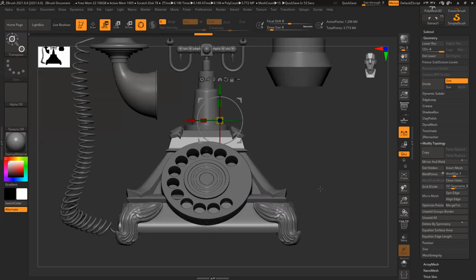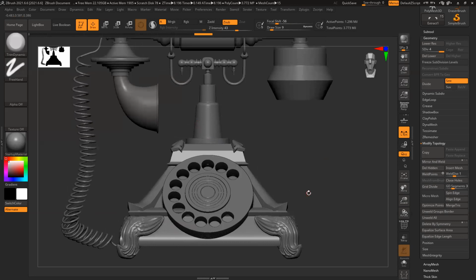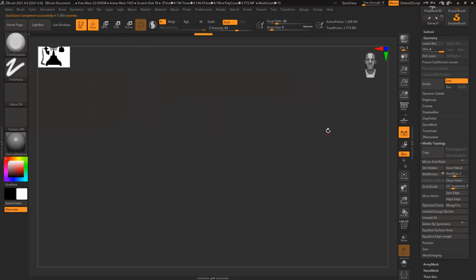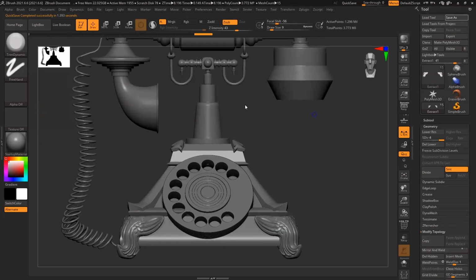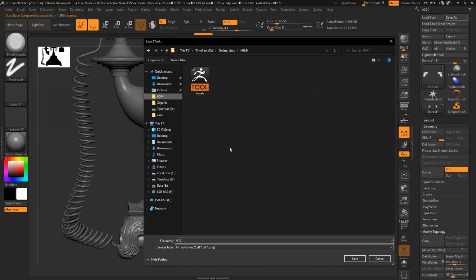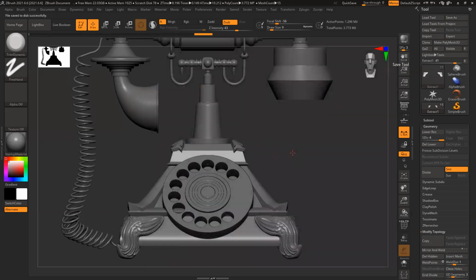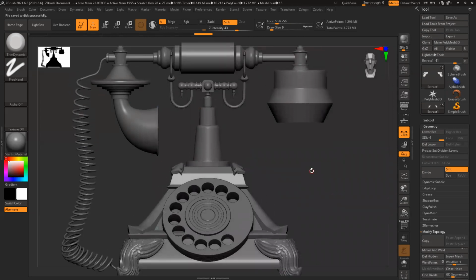And it's ready. Okay. So similarly, we can add a lot of details, and press 9 to quick save. In case your file crashes or anything happens, just save the file. Save it.